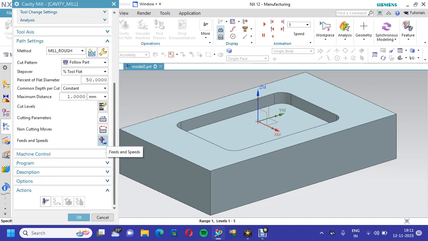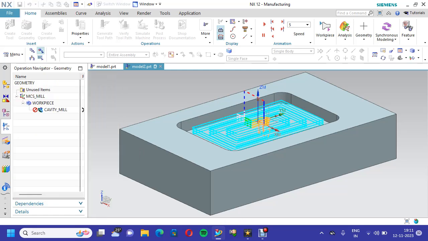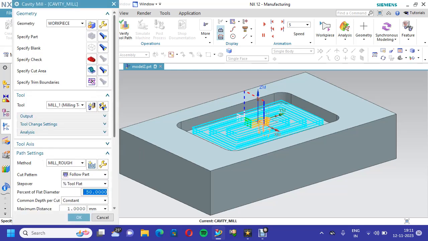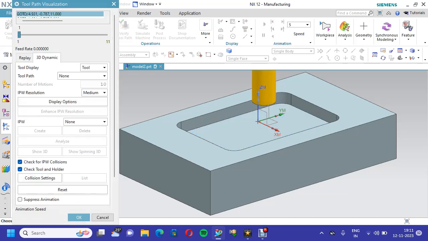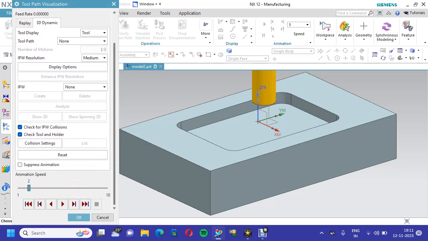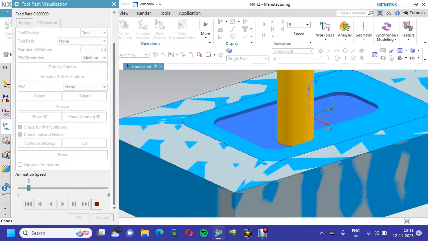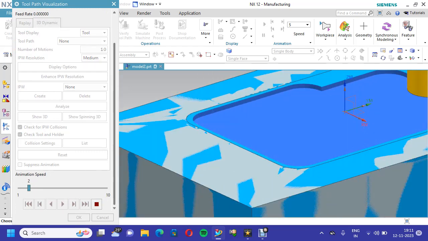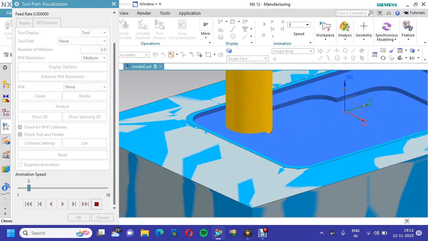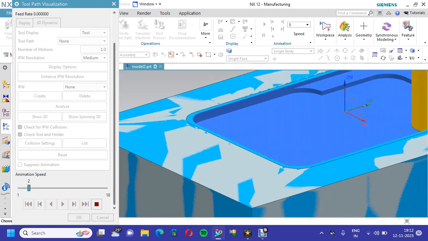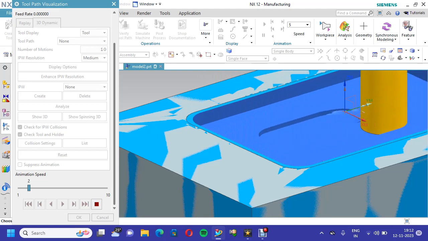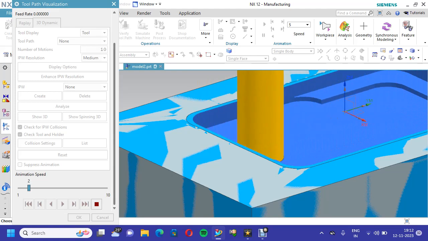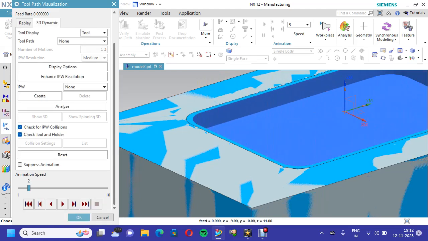Cutting feeds are same. I will not change them. Here it will remove all materials, but because I am giving an allowance of 1 mm on the side and floor, it is not removing that material. It leaves 1 mm of material. This material we will remove using the finishing operation as a rest milling operation.